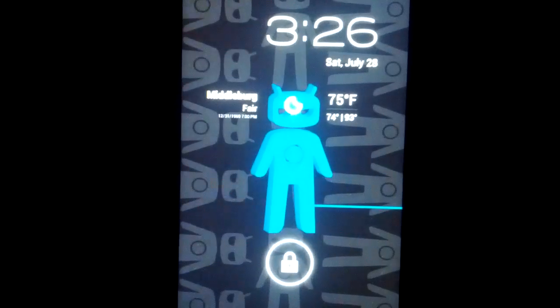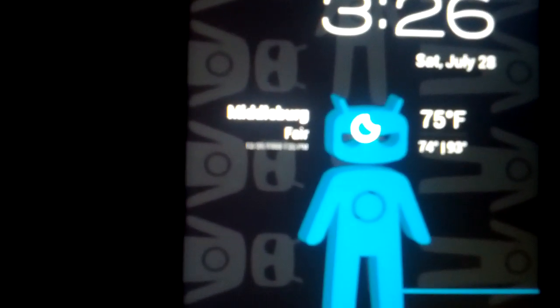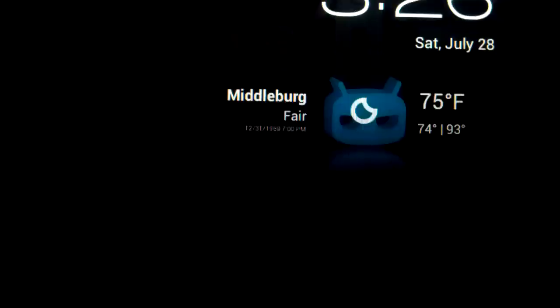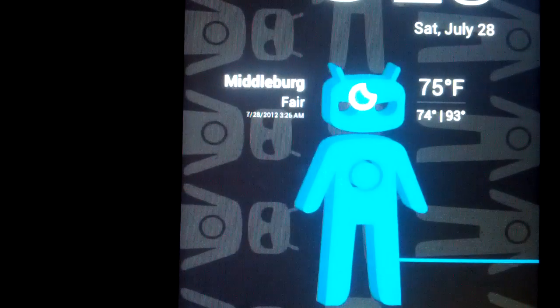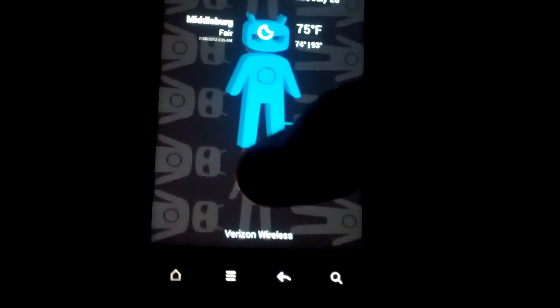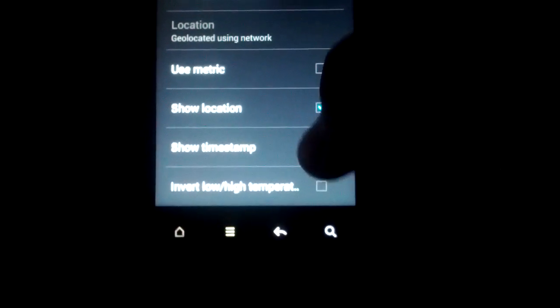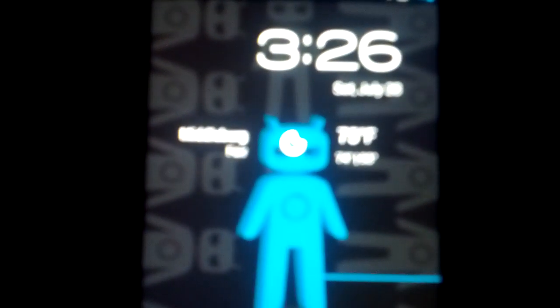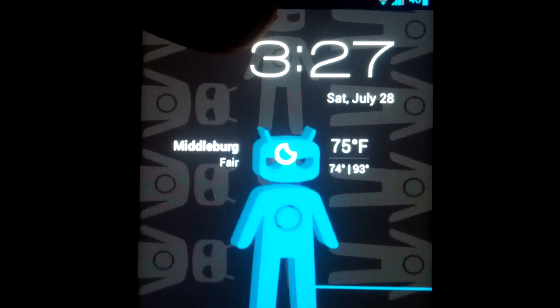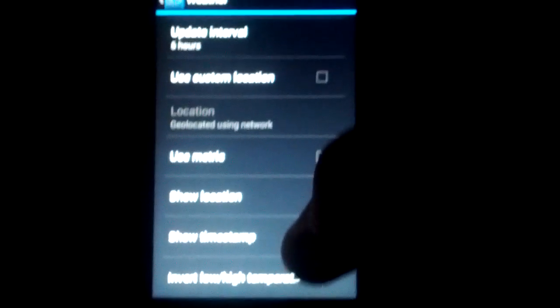Alright, the timestamp is right there under Fair, where it says Middleburg Fair. Where it says 7/28/2012, that is the timestamp. I know I got a few people asking me what timestamp was. I uncheck it because that's what it looks like without the timestamp. I mean, you have the time up there, 3:27 Saturday. Do you really need the timestamp? I don't. It's just preference, just what you want.